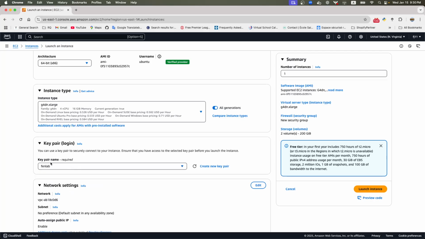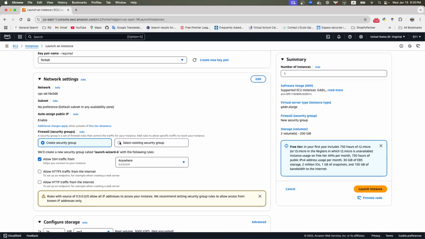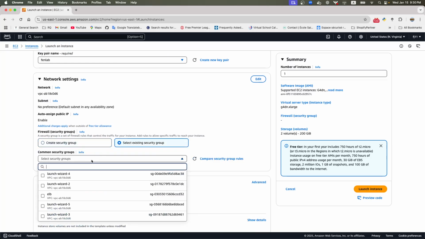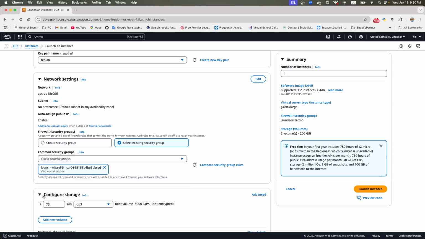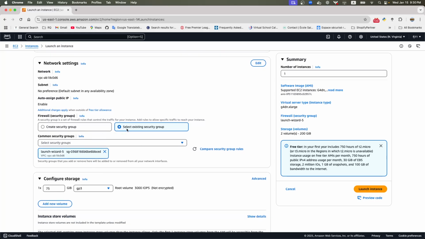If you don't know how to create one, you can click here. There will be another web page to lead you how to create a key pair. You will need this to log in to that virtual machine. And for the network setting, because I already have a security group, I can select the existing one. Later I will show you how to change it. If you don't have one, you can just click on create security group.